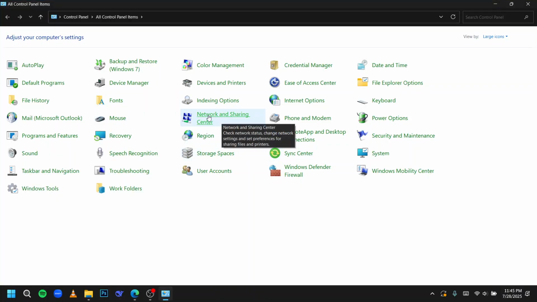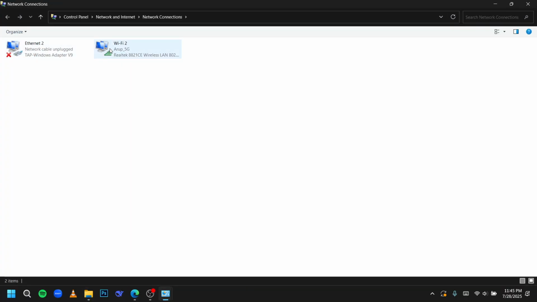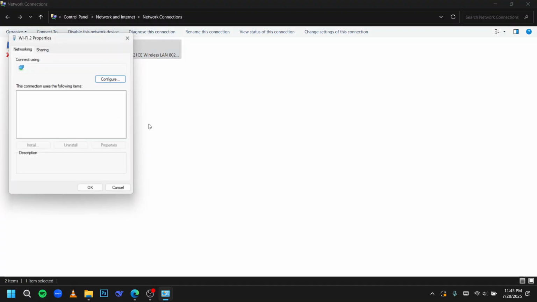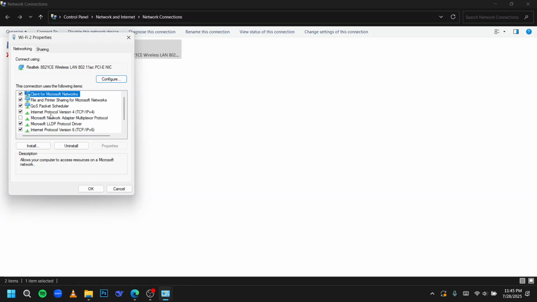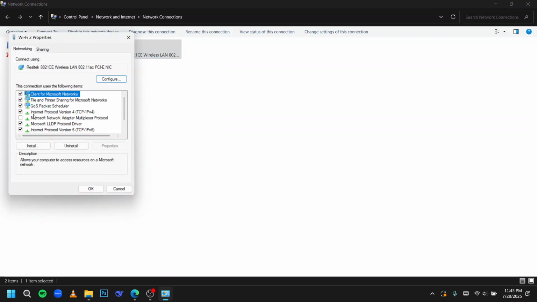After that you have to click on the network and sharing option from here, then you have to click on the change adapter settings, then you have to click on the Wi-Fi that you are currently using, then right click on it, then you have to click on the properties, then you have to click on the internet protocol version 4. You have to just simply uncheck it, then you have to click on OK. After that you have to click on the properties again, then you have to again make it checked, then you have to click on OK.